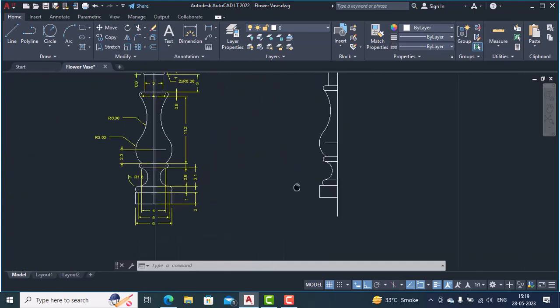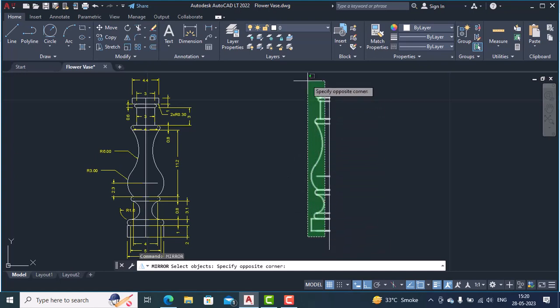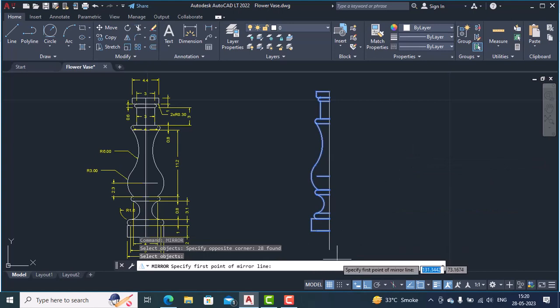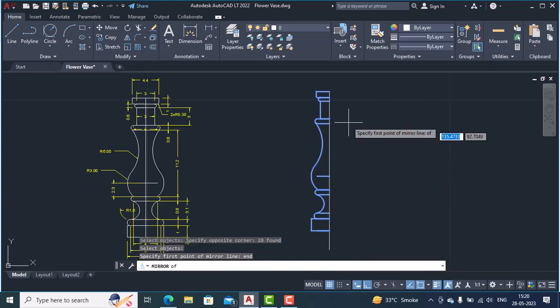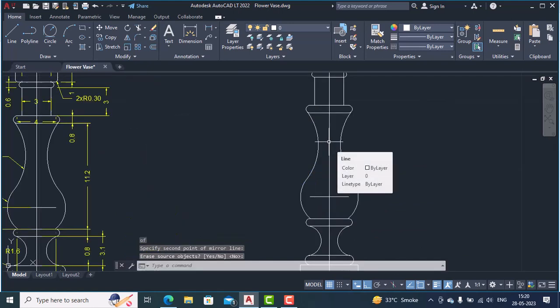Now our half geometry is ready and we can mirror it to the right. So we use the mirror command of AutoCAD and hit enter. It asks us to select the objects to mirror. So we'll draw a window starting from here like this. All objects which come within the window get selected. Then we hit enter. Now it is asking for the first point of the mirror line. So we'll select the end of this line. Second point we'll select the end of this line and we'll hit enter. And our object is ready.